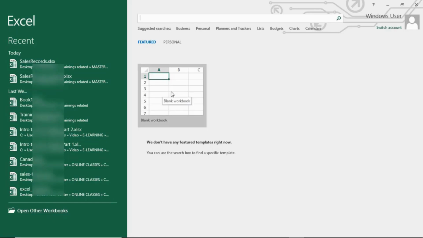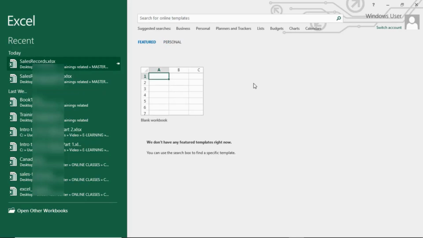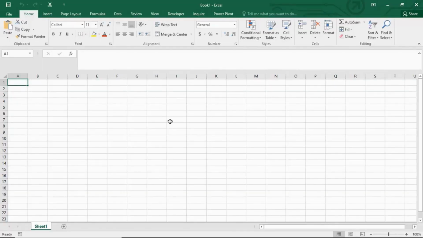And in this template section, if you have created a template, which I'm going to show you later, like here now, this template, I've created it a while back, and so I have it on this personal part. But the featured part is your blank workbooks, and in your own version, you might have some templates here for different use cases, so you could make use of them. And also you can search for online templates. So let's start with the blank workbook so we can see the general interface of Excel.